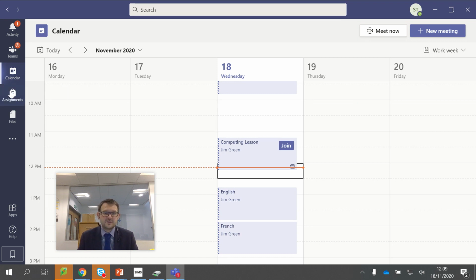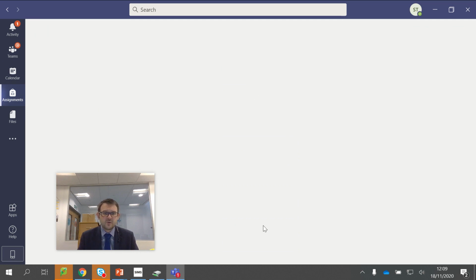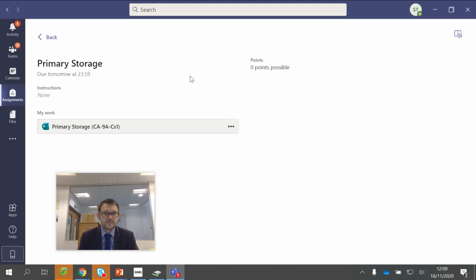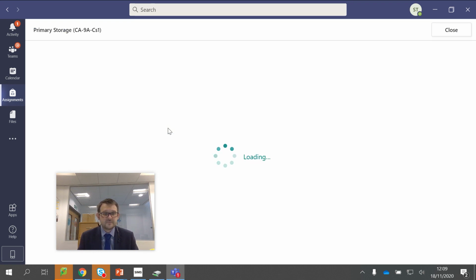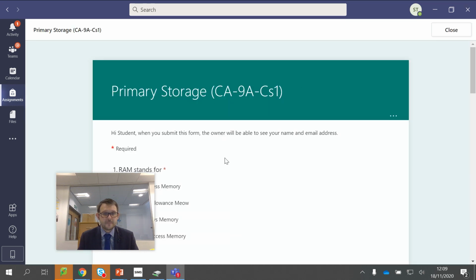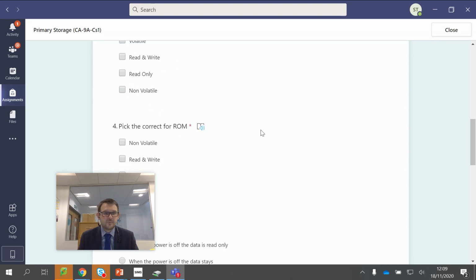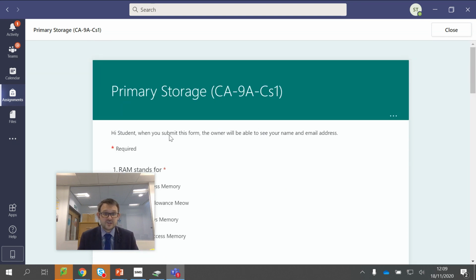The other thing that you might have to do is an assignment. Now, all the assignments that are outstanding show up in here. So you can see here that there's a primary storage assignment. Click on that. And here's an activity that needs to be done. So in this case, it's a quiz. So I can simply click on the quiz and complete it. Hi student, submit the form. There we go. So RAM stands for random access memory, etc., etc. Complete that, and that'll be as per what the teacher asks you to do.